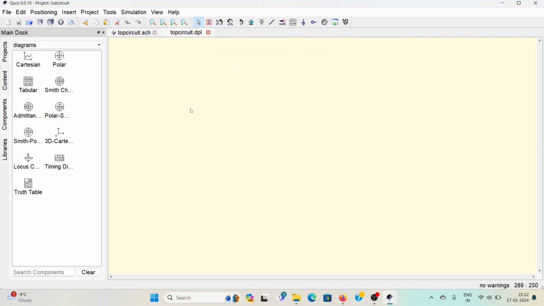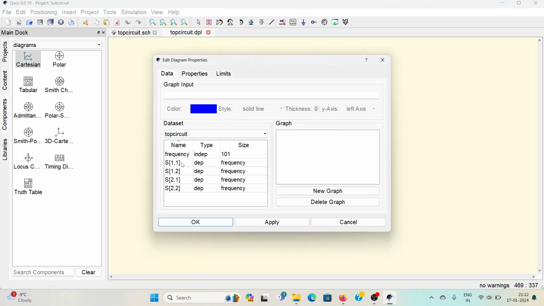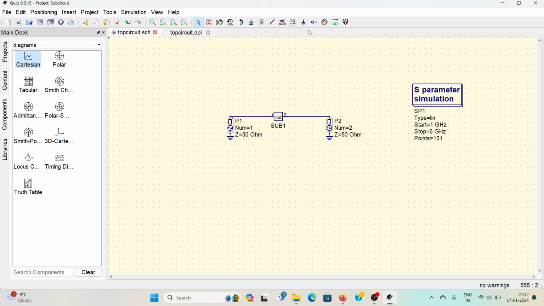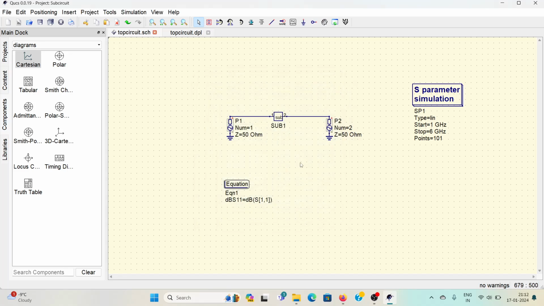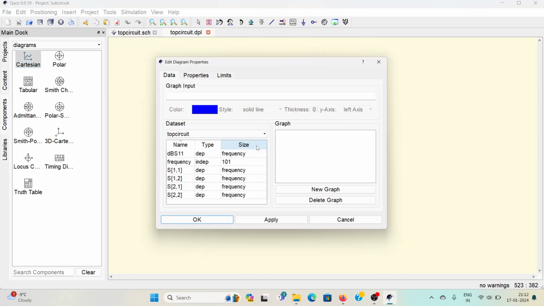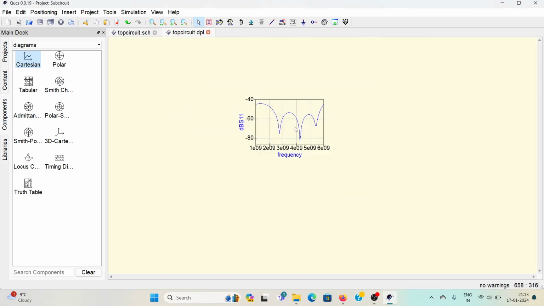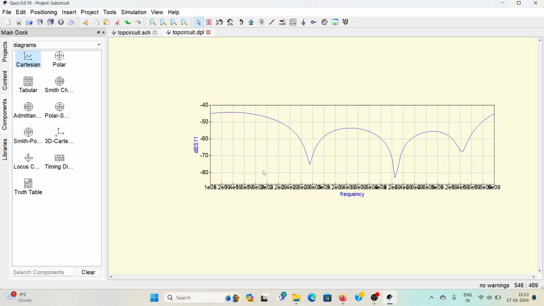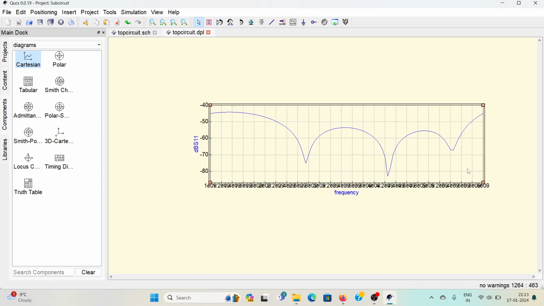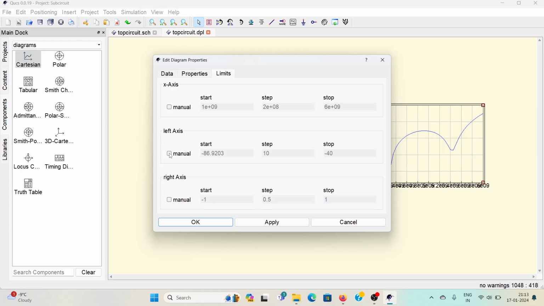You see the simulation ran without any error, and we have topcircuit.dpl, which is my data display menu. And here again we know how to do it. We forgot to convert the values into dB, so I'll just take dB S11 for the sake of simplicity. I won't plot others because we know how this works. And let's rerun the simulation. Okay, I'm in top circuit. I click here, dB S11, apply. Okay, and we have the S11 plot for this circuit. I'll change the limits again.